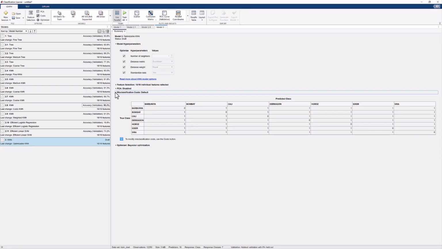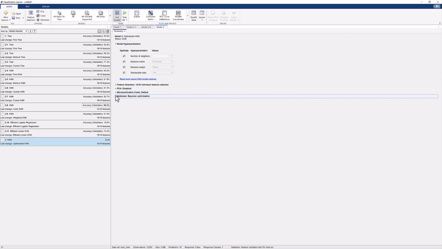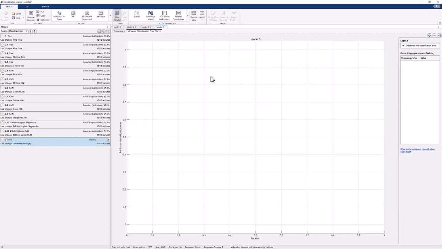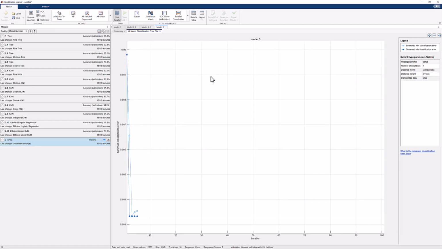Finally, under the optimizer settings, we see that MATLAB is set to use Bayesian optimization with 30 iterations. Let's bump that up to 100 iterations, allowing MATLAB to train 100 KNN models with different hyperparameters using Bayesian optimization. Once everything is set up, we can press Train Selected to start the optimization process. By the end of this process, we will have a more finely tuned model that should perform better on our classification task.